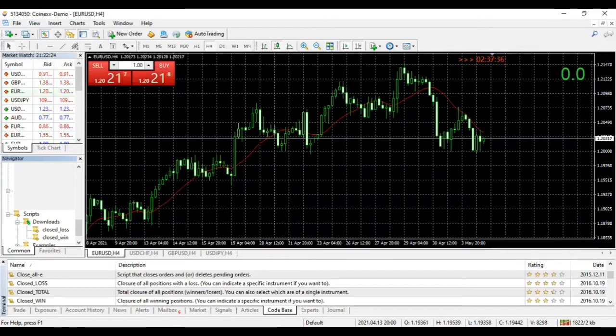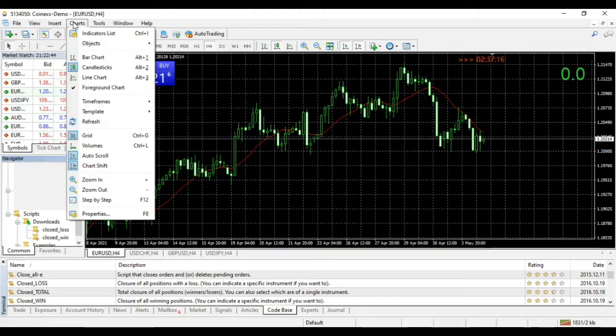Now, what I want to show you guys is how to change your chart real quick, real easy. And it can be whatever indicator you want to use. All right, so what I'm going to do, I'm going to use this one right here. I'm going to come to the chart, and I'm going to go to the indicator list.